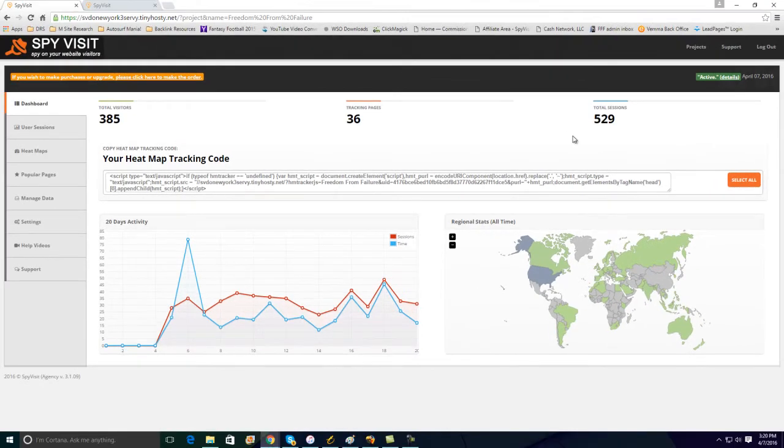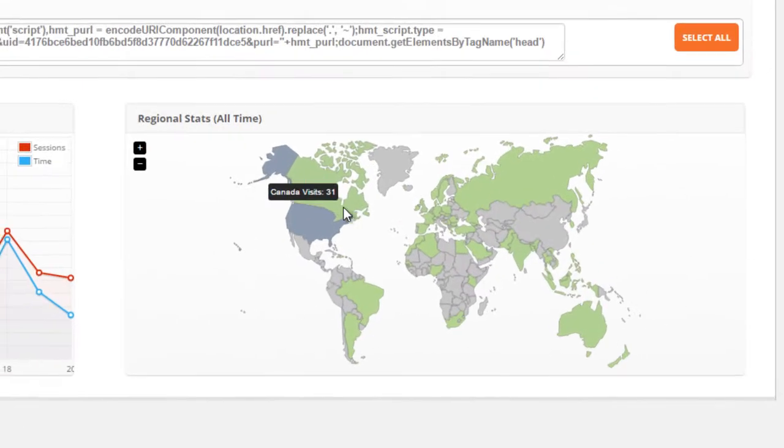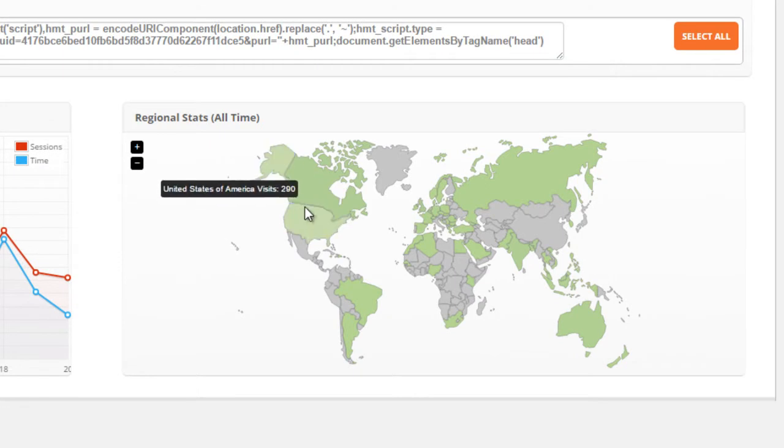So this will give you an overview of your visitors, which is the same thing that Google Analytics does, right? It'll show you the amount of visitors you get per day, and then it'll show you the amount of time that your visitors spend accumulatively per day. Over here, it's kind of cool. It'll show you the amount of visitors you've received from each of these countries.